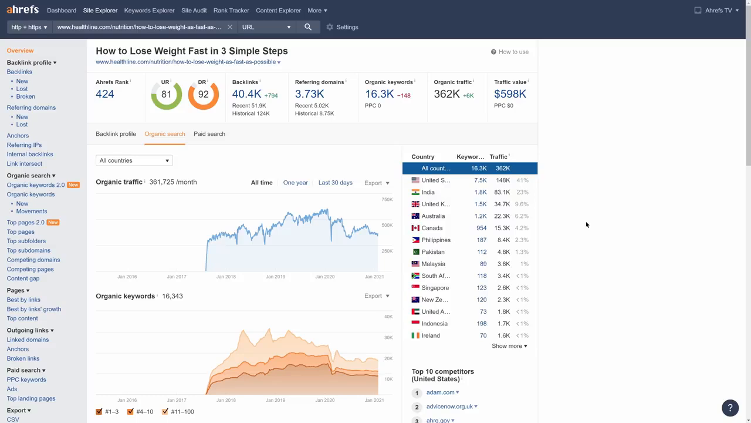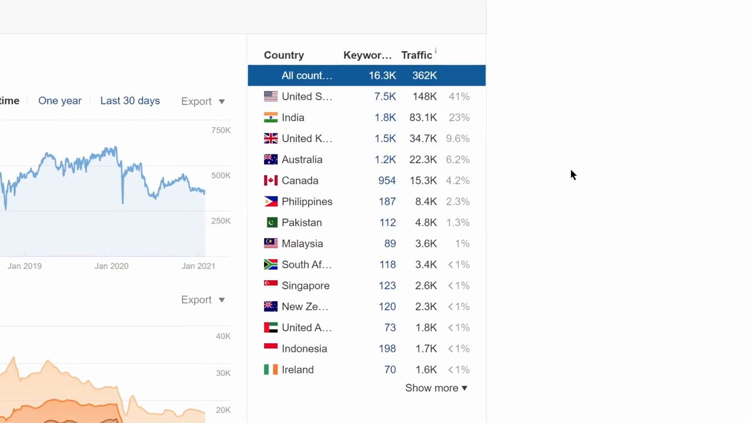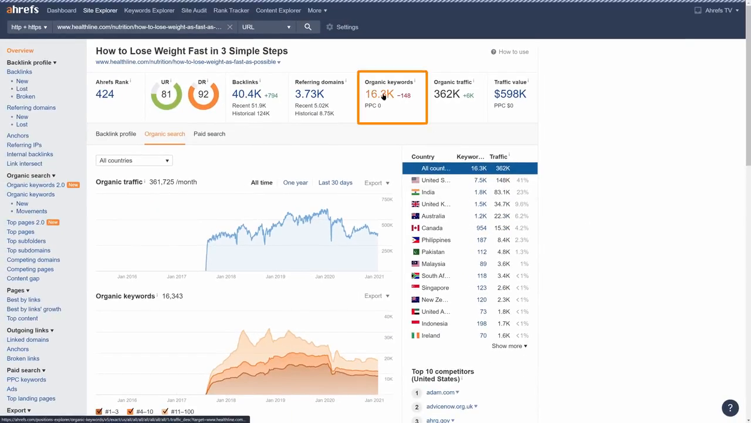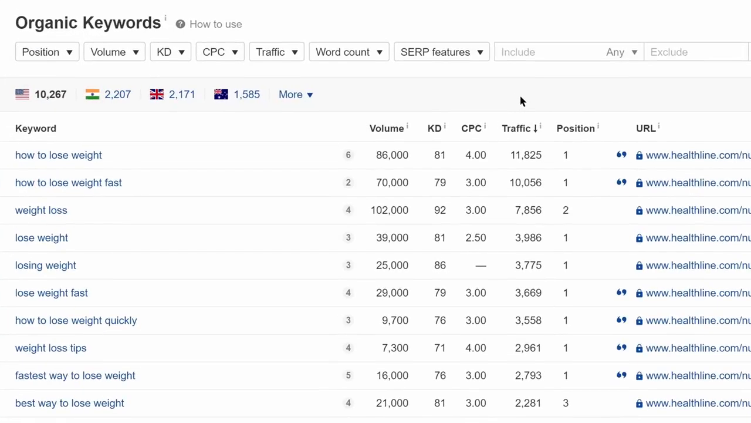Now, the traffic to this page doesn't come from just their target keyword. It comes from the combined effect of ranking for thousands of queries. And when we sum up the traffic from all keywords, it makes up well over 100,000 monthly search visits just from the US. In fact, if we look at the page's keyword rankings, you'll see that the target query, how to lose weight fast, only sends them a small percentage of the total monthly search traffic.